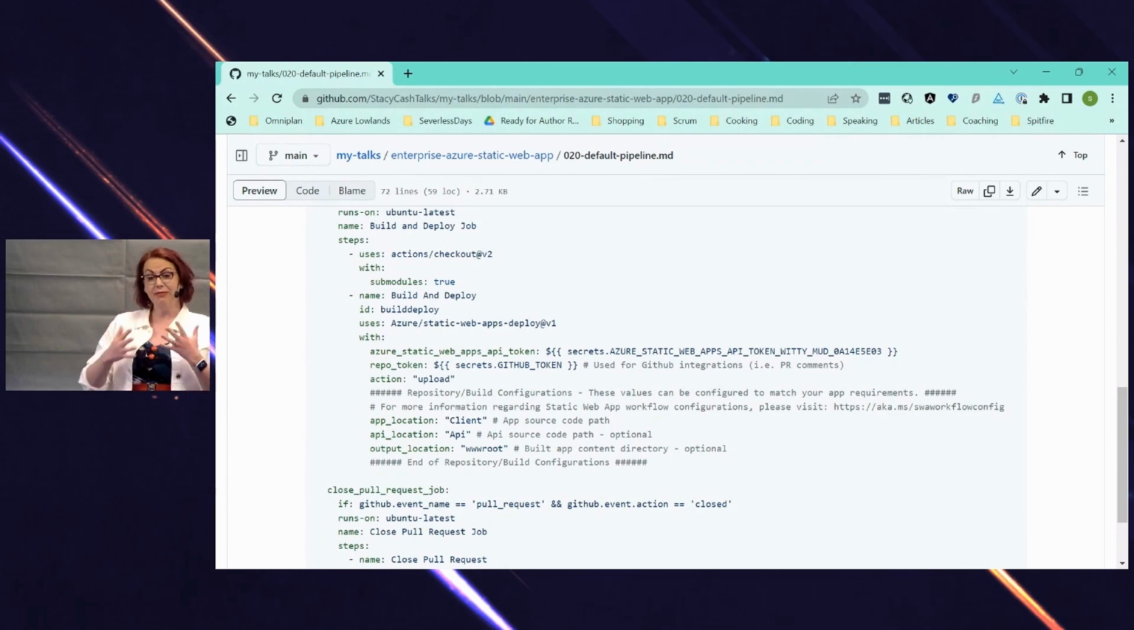And it's clever enough to have a look at what programming language you are using, and it will build your application based on what you have in there. So I can switch my code out from Blazor to Angular, and I don't have to change this pipeline. It just knows that it's changed, it builds it all, and then when it's built, it deploys it up to my Azure Static Web App.